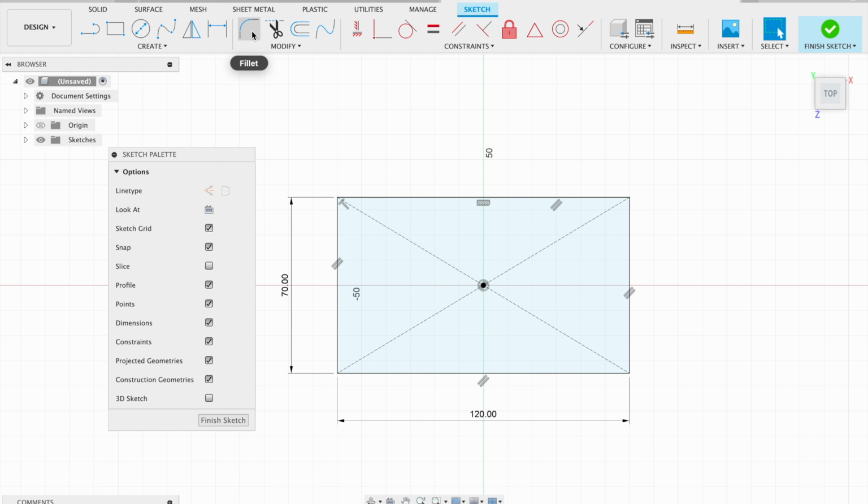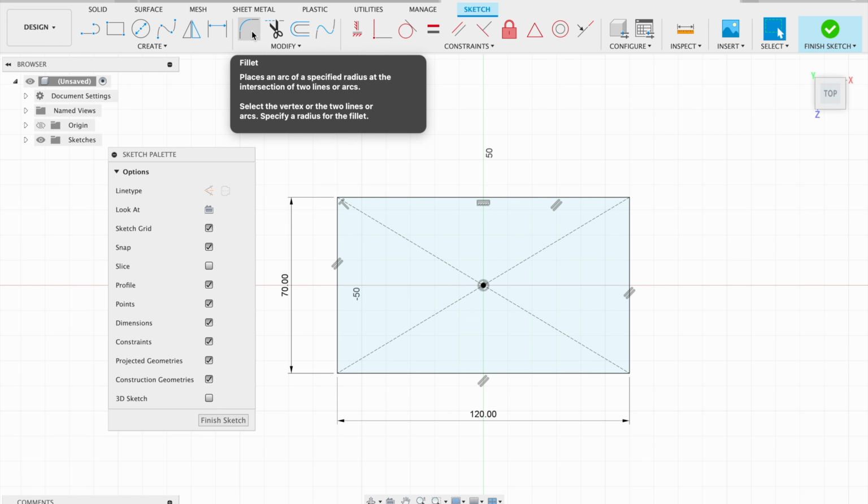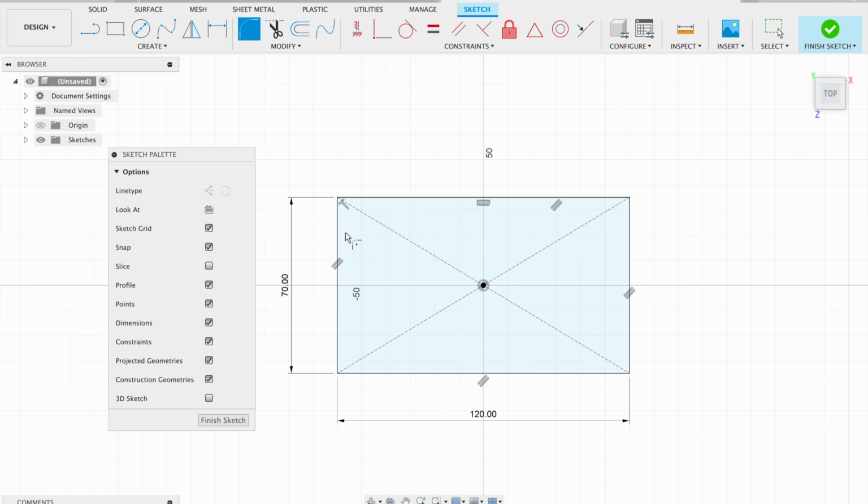So what I'm going to do is go over to the fillet tool, which is up the top here. Again, if we're not sure what a tool does, we can just hover over that tool. If we hover over a fillet, it says that it places an arc of a specified radius at the intersection of two lines. Okay, well, what does that mean? Well, if we click on the tool, it means we can select this line here and this line here, and then we can choose how soft we want that corner to be. So I'm going to go for 5 millimeters.